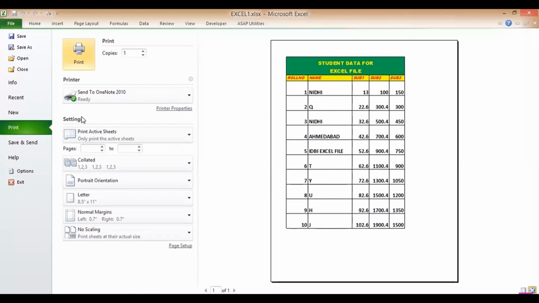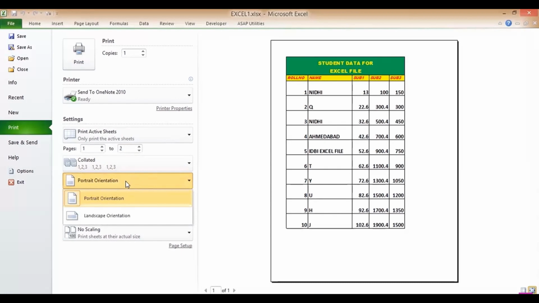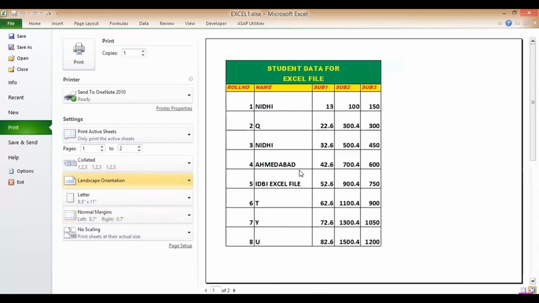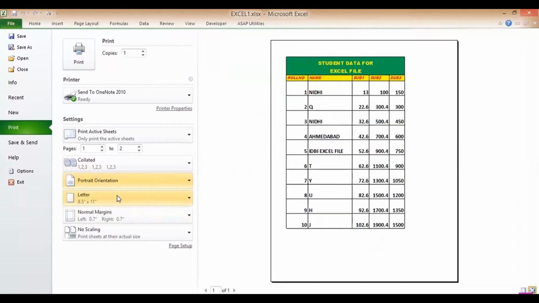Here you can see the page number is also coming. Here the page is 1. Here also page 1. If I want pages 1 and 2 also, you get 1 and 2. For the page, you can choose portrait or landscape. Then you can see here the landscape style. If you want portrait orientation, you can select portrait orientation.